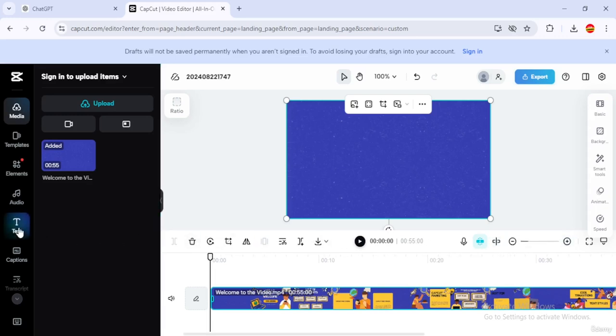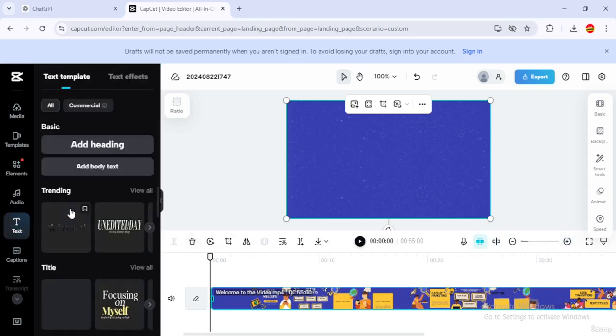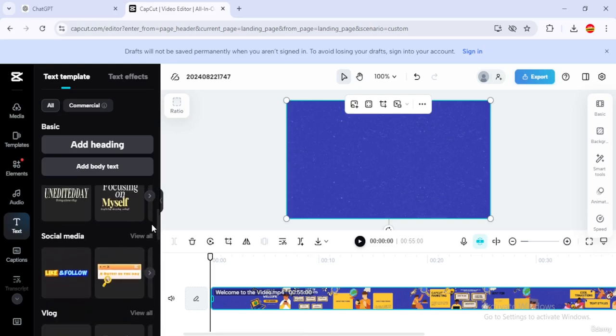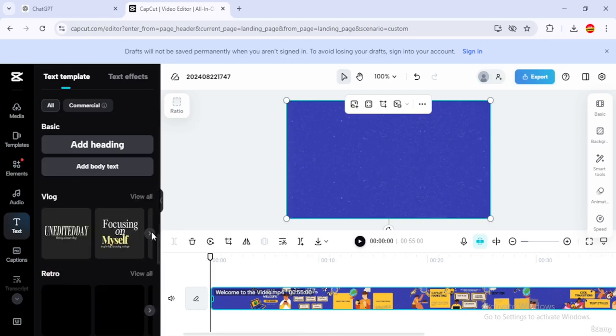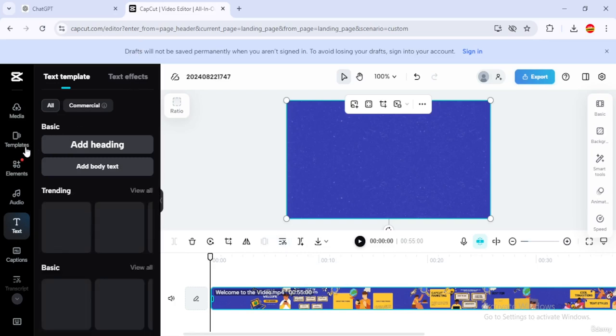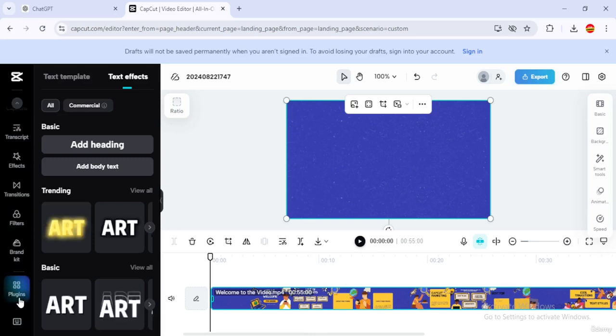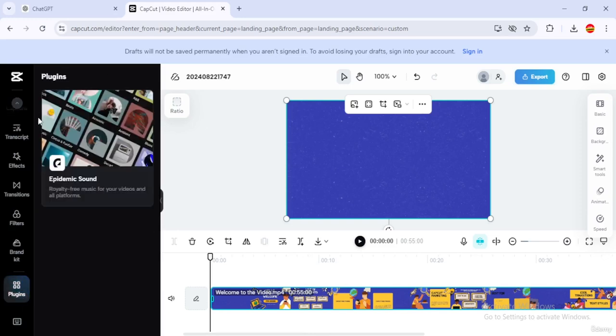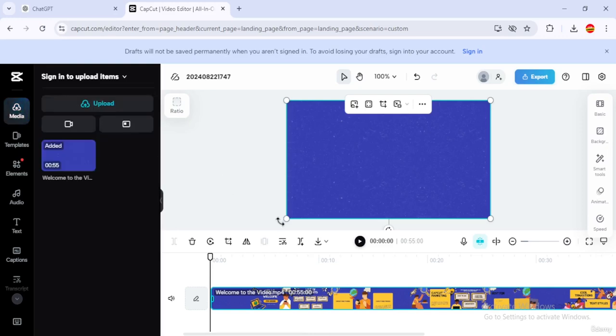Now let's click on text. Here you can see that there are a lot of trending templates of text. You can select any of them and use them in your video. Let's play this.